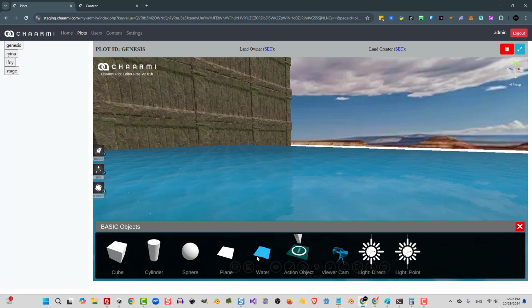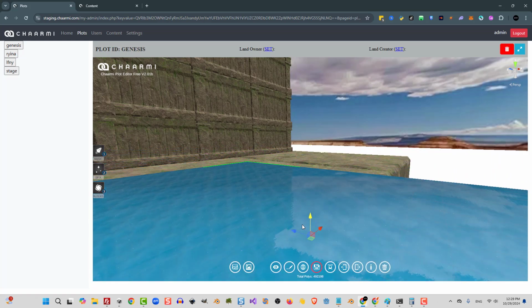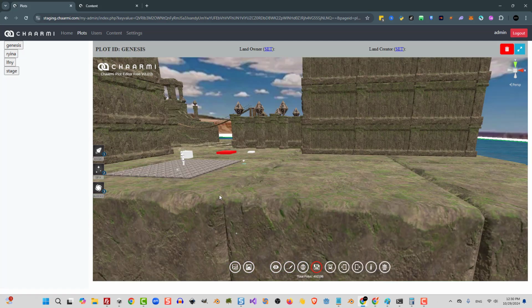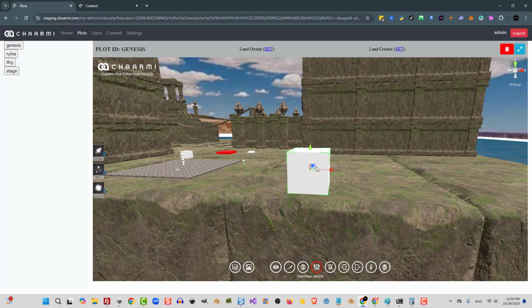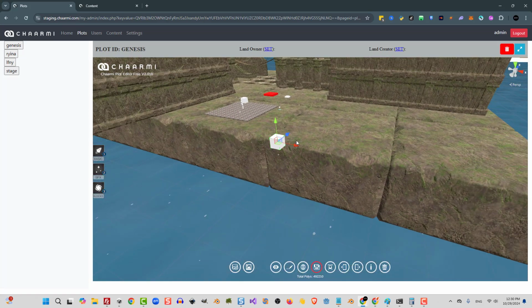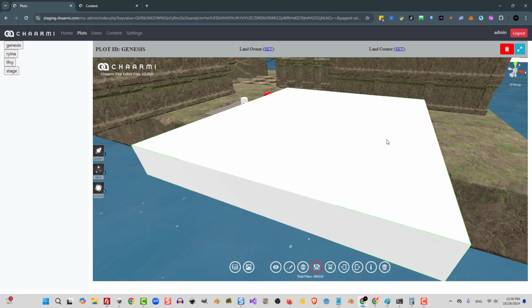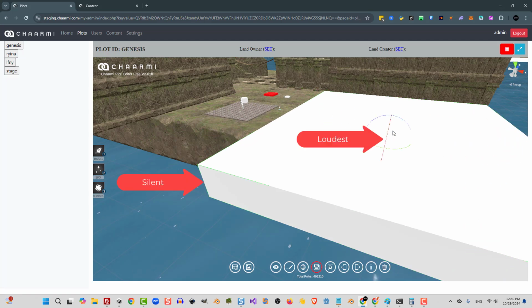Let's add a body of water in the scene by hitting the 1 key and then placing the body of water in the scene. Size and scale it to any size you want. Now let's add a cube into the scene and use this as our ambient sound location. The center of the object is where the 3D sound will be the loudest, and then the distance you put is how far the player has to go before the sound is completely silent.